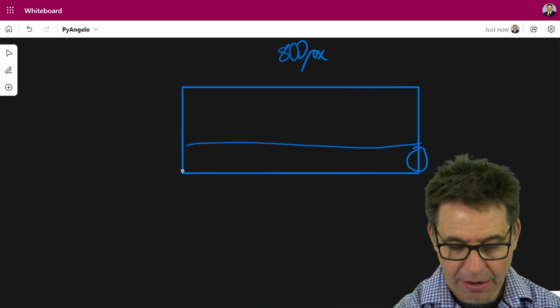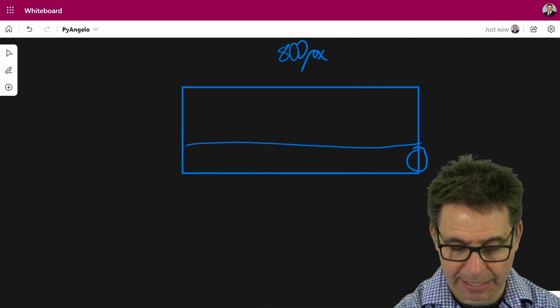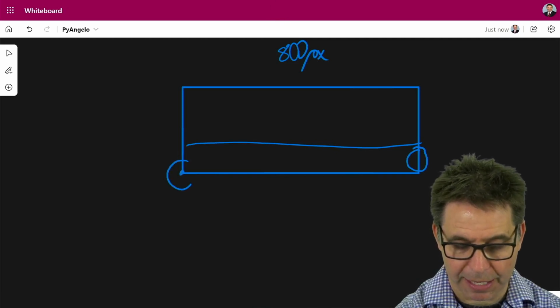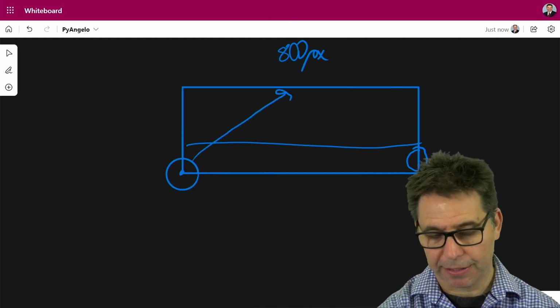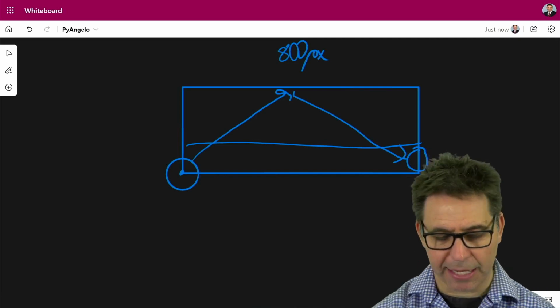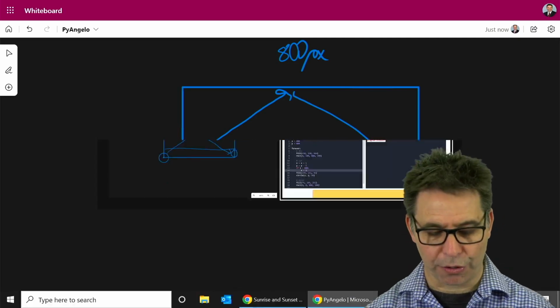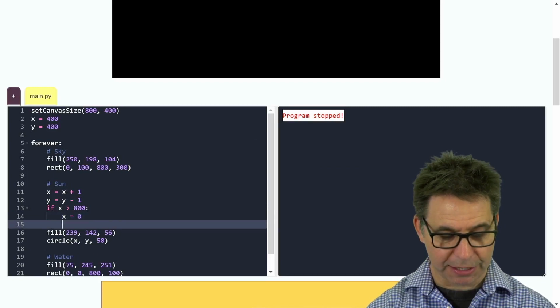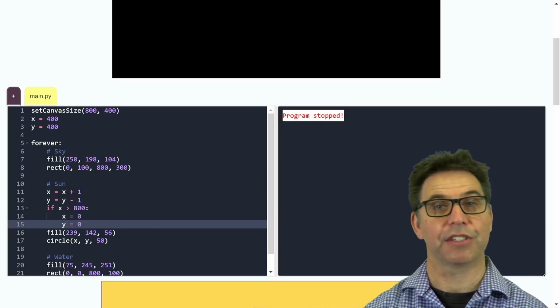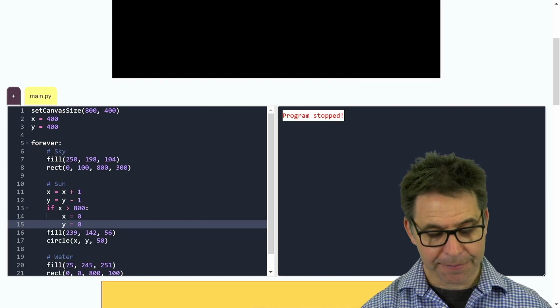And then I'm going to start my sun at 0, 0 here and have it go up for the sunrise. And then it comes down. So I think that is actually going to work all right. So what I want to do is, if x is greater than 800, set x equal to 0 and also set y equal to 0.